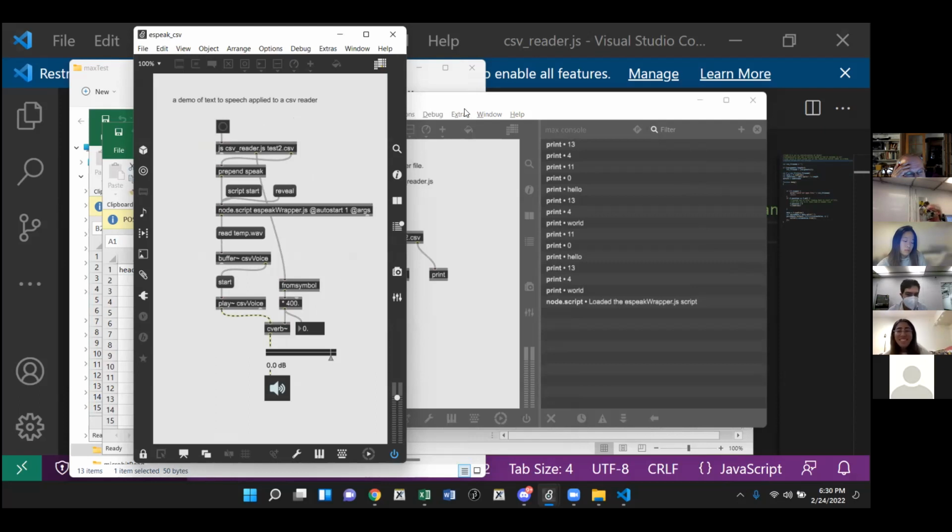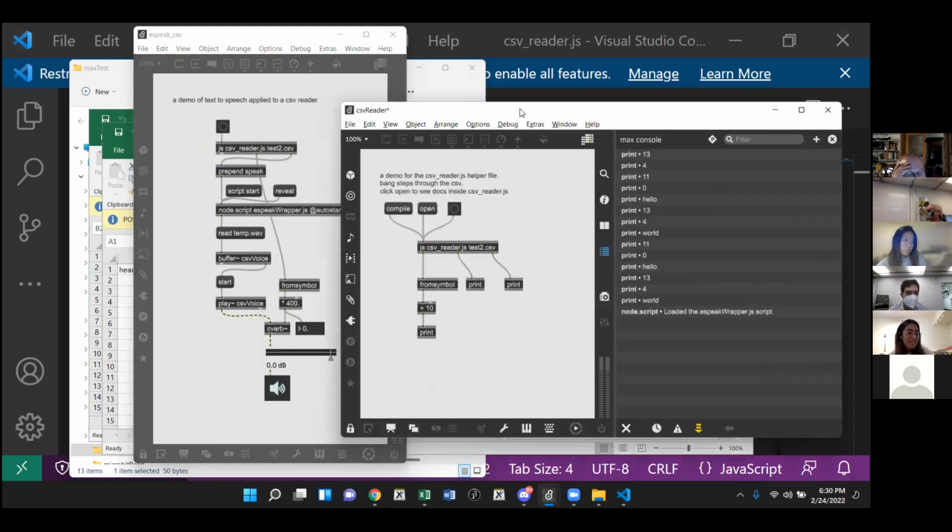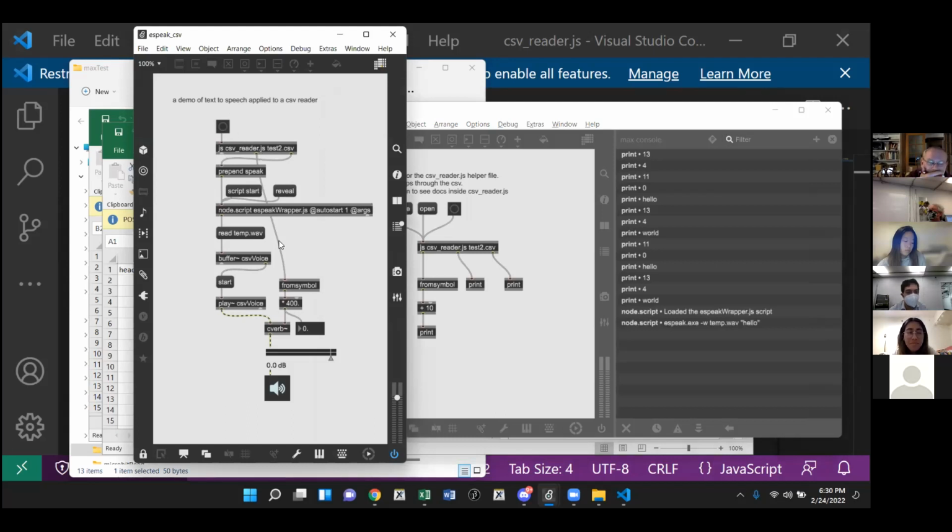So here we're using our JS reader again at the top, and it's going to do the same thing. We're going to hit bang, and we're going to print out some values out of these outlets. Now, what makes this a little bit different is there's another object called node.script. What this allows us to do is also wrap JavaScript code into a Max object. What's a little complicated about this is that it's JavaScript code, but it's different JavaScript code. Now it's a node script.